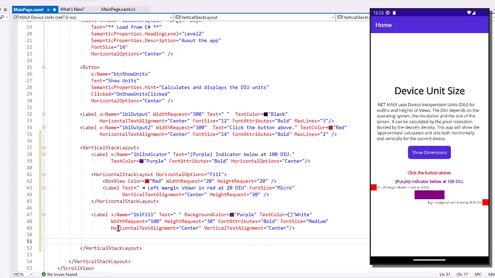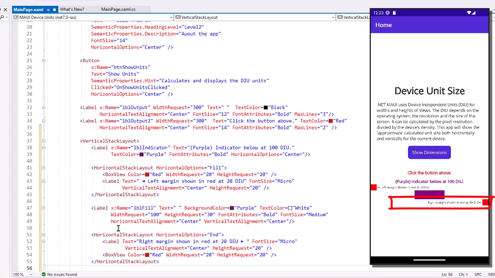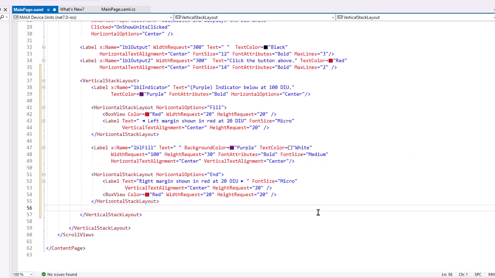Then we'll conclude our interface in XAML by adding another horizontal stack layout that's going to contain the label that shows the right margins being shown in red at 20 DIU, and then a box view for that margin indicator. That should conclude our XAML. We now need to go over to our C# and code the button.